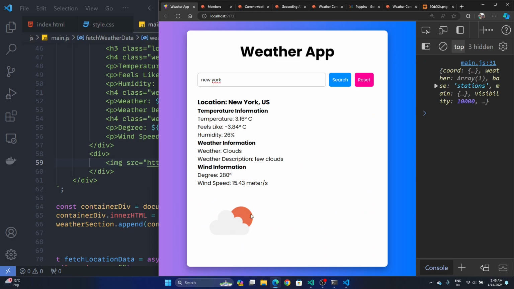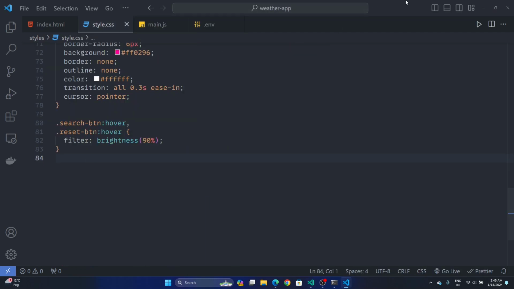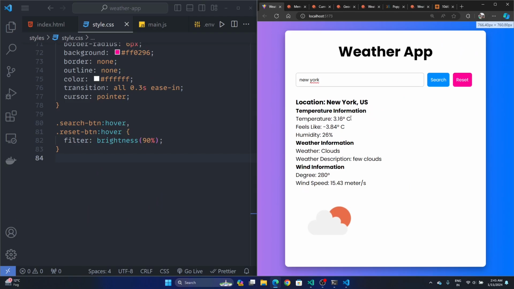Fine. Now the only thing left is to style this one, and also to do some of the messages and stuff, like the error messages, and that will be it. And also the reset button as well. The reset button isn't working. So let's do the styling part first, because that will be the quite simple one.